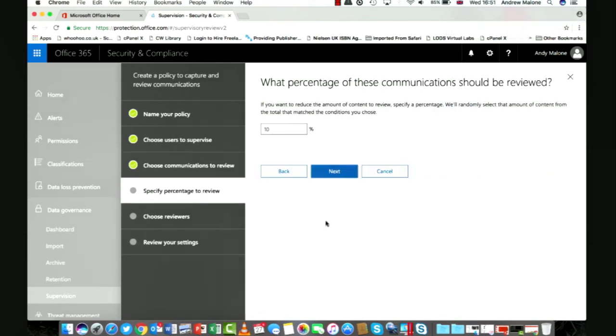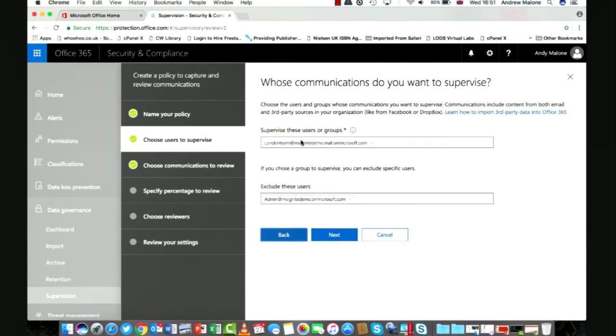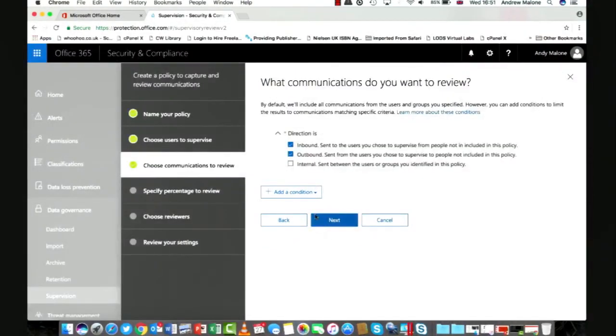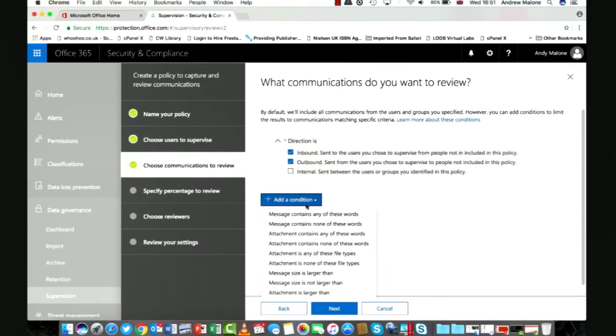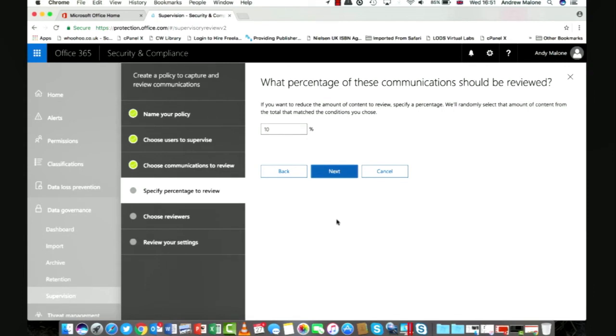I could set up a condition if I want to. In fact, let's go back to that. This condition is where you can put in a rule, so I could specify a supervisor. In the condition, I could say whether it contains these words, or if it comes from a specific organization. For example, here in the US, you might want anything coming from the IRS.